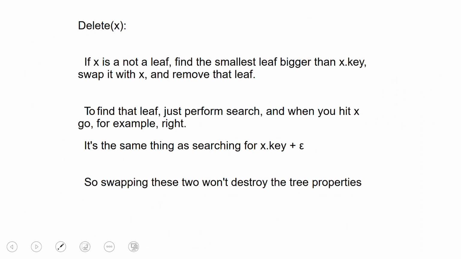So we just discussed how you can delete a leaf, and I just want to conclude with some observations on how you delete a node which is not a leaf. And this is a generic trick that you do for any tree data structure like AVL, red and black, and so on. So what to do if you want to delete X, which is not a leaf? You're going to find the smallest leaf which is bigger than the key of X. You're going to swap it with X. You're going to remove that leaf.